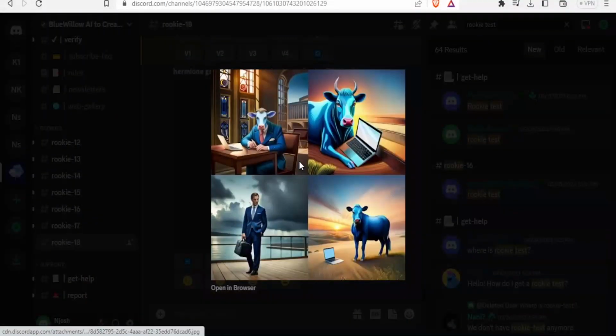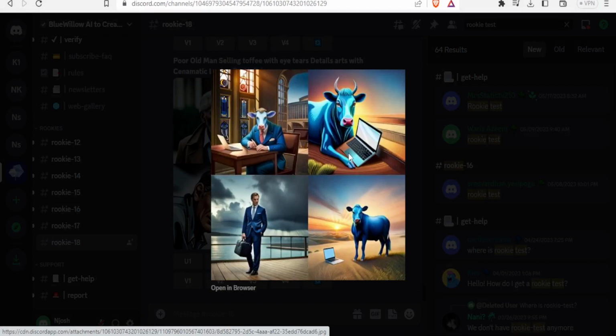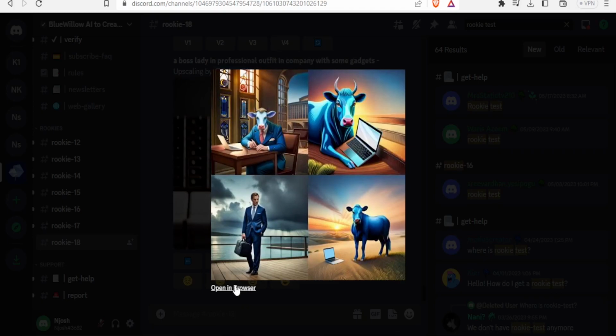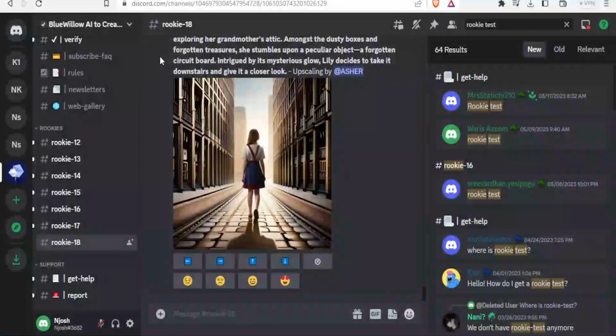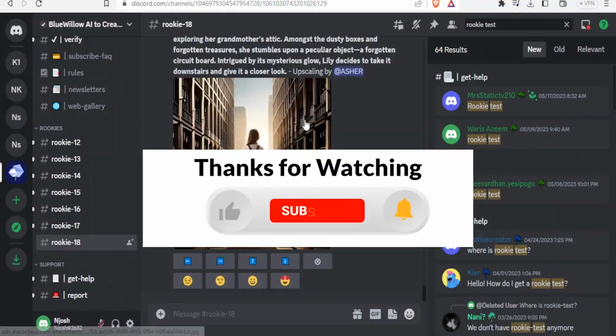And there we have it. So once you see your image, just click on it. And there we have our blue cow with a laptop. So again, if I want to use this image, I'll open it in browser and then I'll be able to download it. So that is simply how you use Blue Willow to generate powerful images.